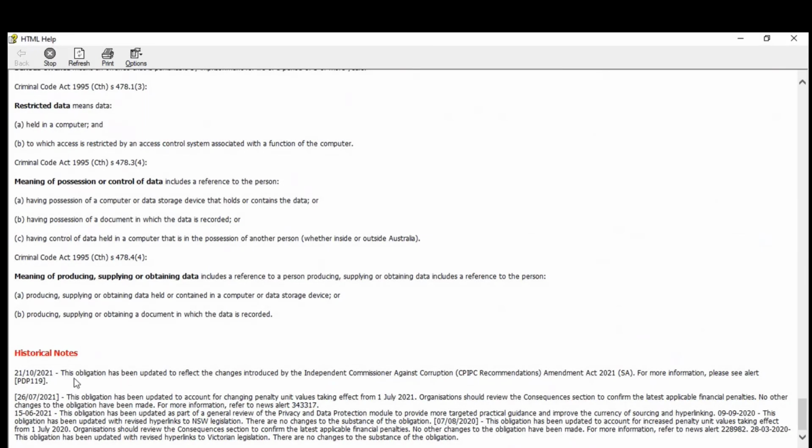In this particular instance, you can see there's been an update in October this year that talks to changes that were introduced by the Independent Commissioner Against Corruption Amendment Act 2021 in South Australia. This is the ID of the alert that will give you more information in relation to the context and the impact of the changes on your organisation. So when linking changes that we've made to a particular obligation as driven by a given alert, this is how you then refer back to what drove that particular change.